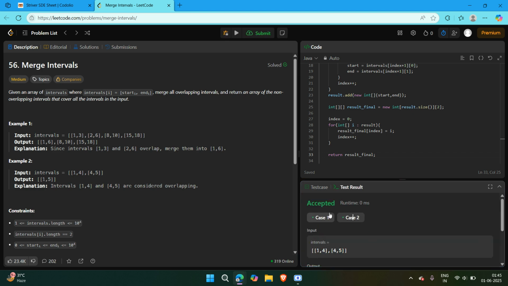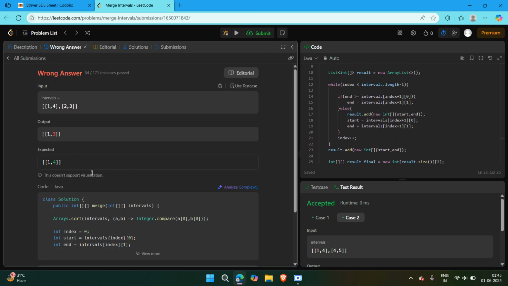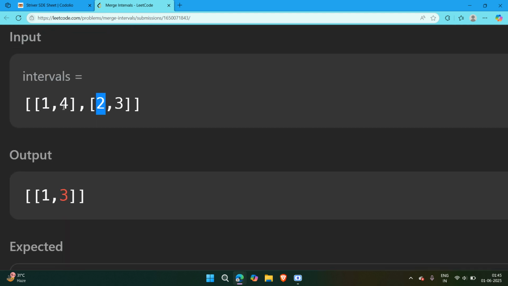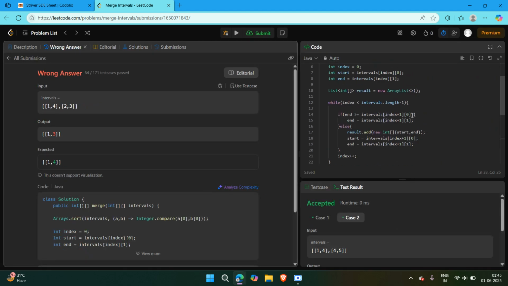Yeah, got accepted. Let me try to submit it first. It won't work, I guess. Yeah, it is not working. See, this is not working because this 4 is greater than 2, but 3 is lesser than 4. So the interval is not maximum, right? If you put 1 comma 4, 1 comma 3, this 1 comma 3 is still lesser than 1 comma 4. So we have to add a statement here.